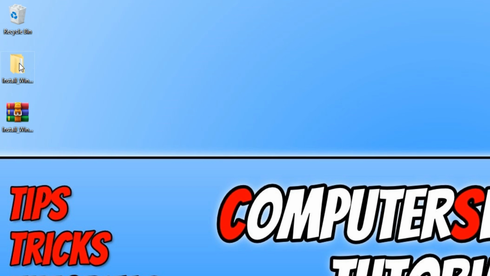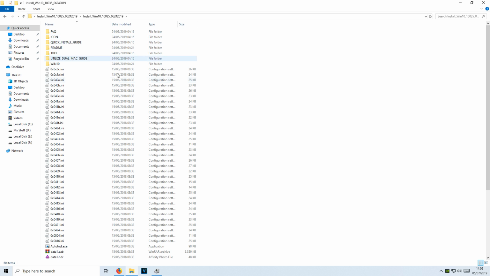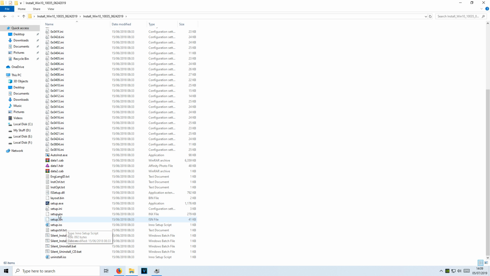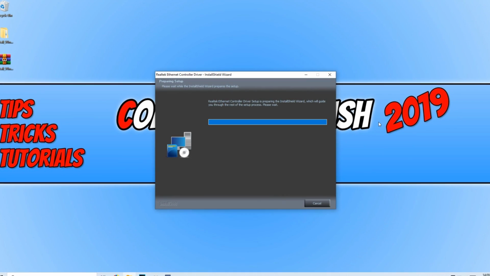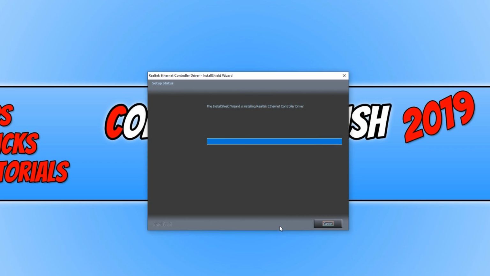You now need to open up the extracted folder, and you now need to open up the next folder and scroll all the way down and then open up the setup.exe. You now need to click on Next, and you now need to click on Install.